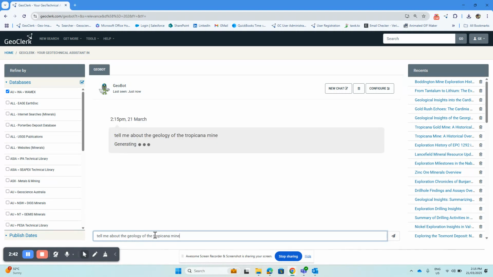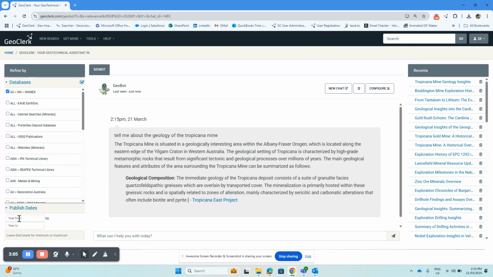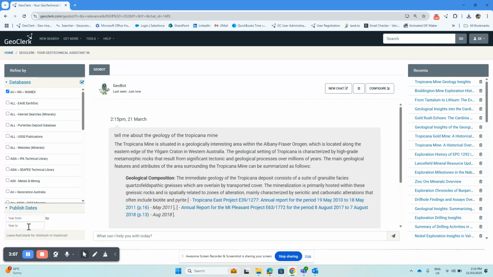So again, it will perform the same process, go off and look for documents about the geology, in this case of the Tropicana mine, and then come back with some answers along with the references to the most pertinent documents. But this time it's only going to be looking through the WAMEX database. We could also have put in a specific publish date to restrict the dates that it's searching through.